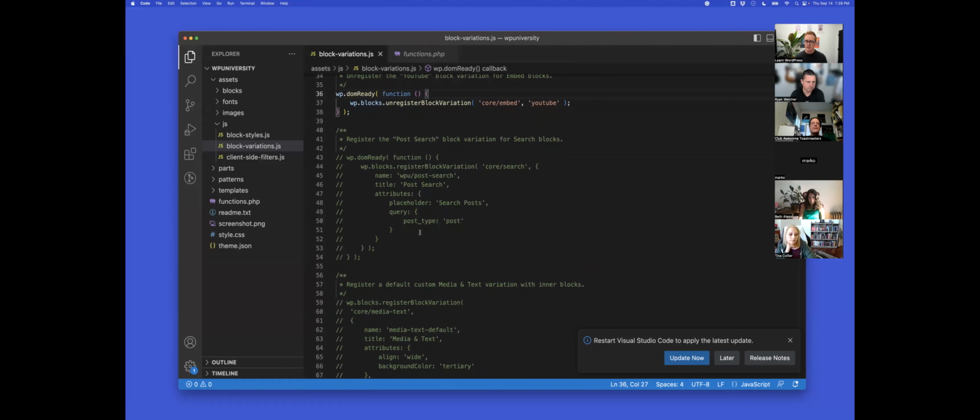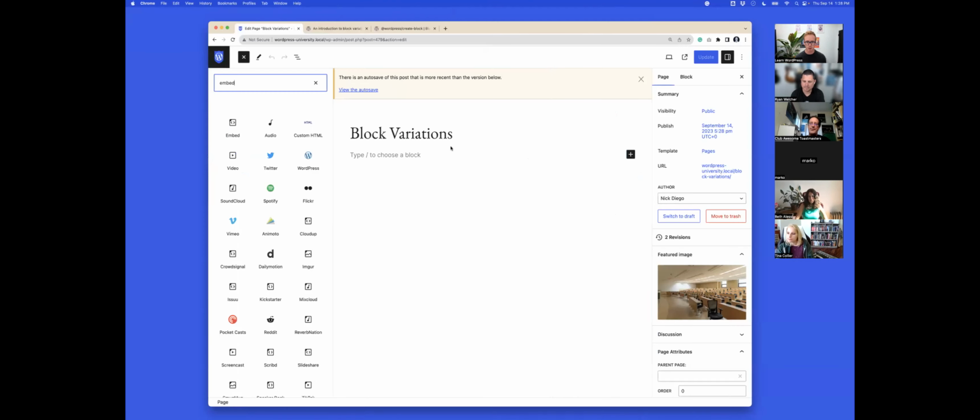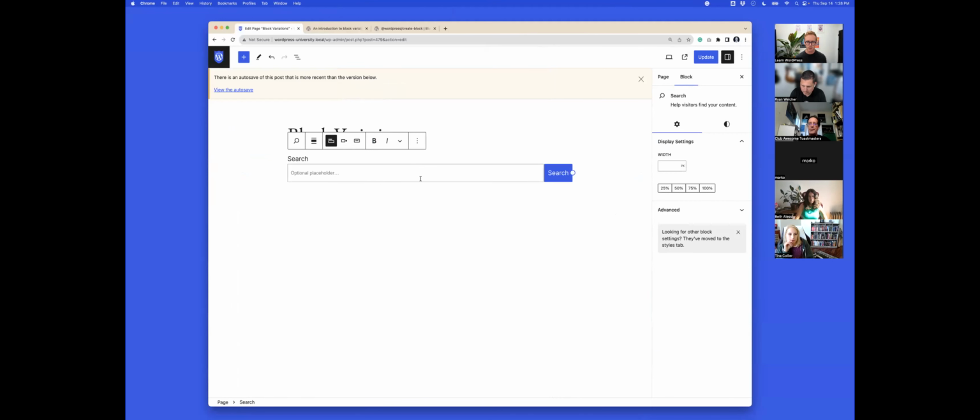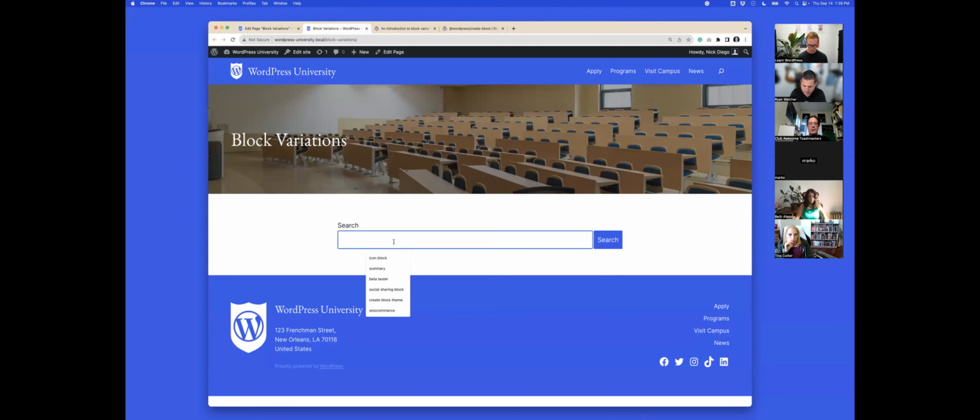Let's get to something a little bit more complicated before we get into Ryan's much more complicated thing. And this one I've used a lot. This one's actually really handy. So we have the search block, the core search block, and let's just update this.